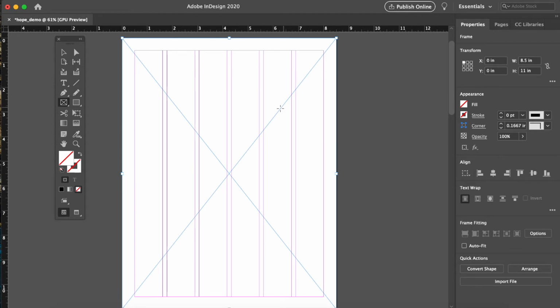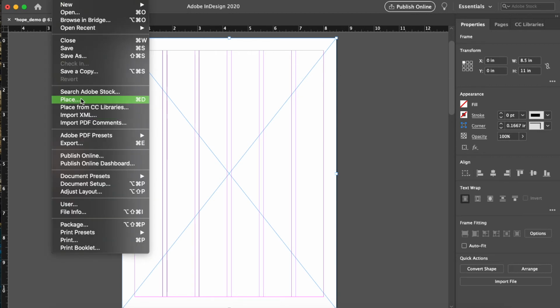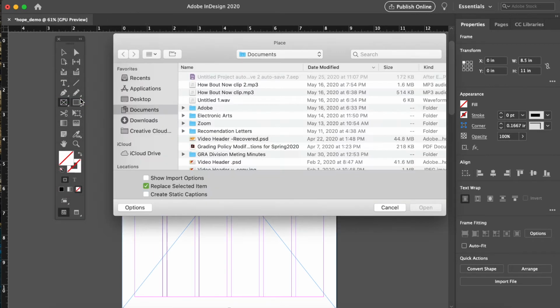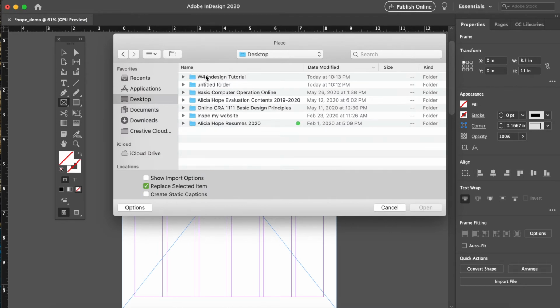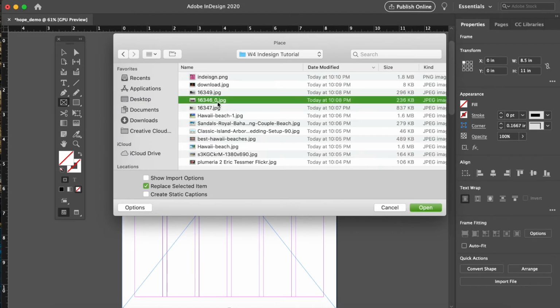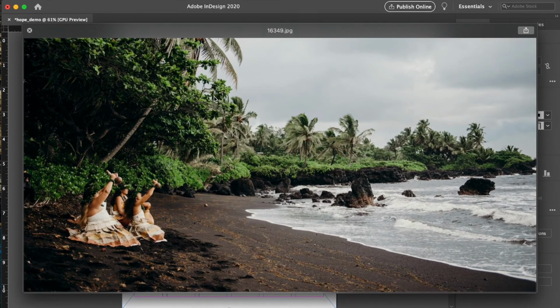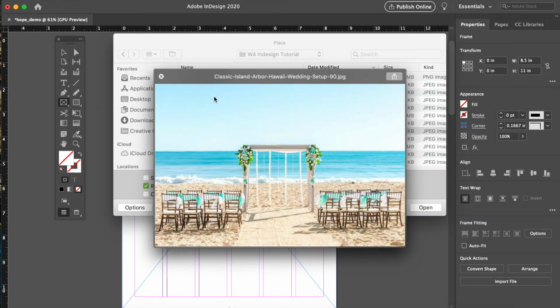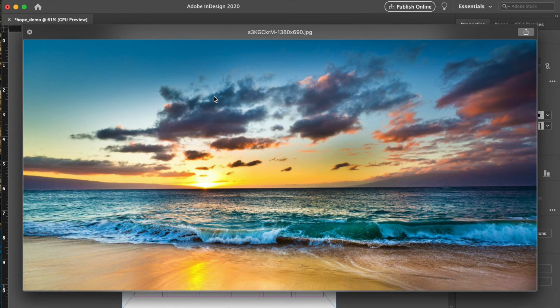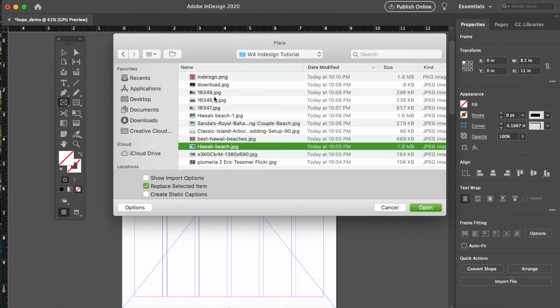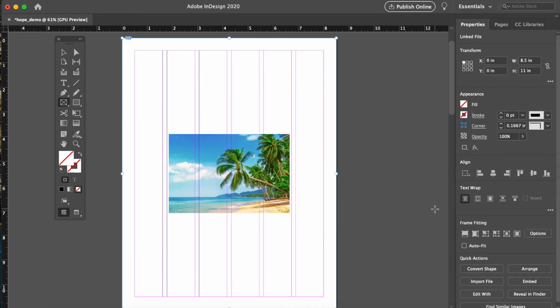Once you've made that frame, now you want to place an image into that frame. We're going to go to File, Place. I'm going to go to my folder, Week 4 InDesign Tutorial, and I can pick any image I want to place here. What image do you want for your cover? I think I'm going to choose this image. Whatever image you want to choose for your cover, use that. Go ahead and press open.